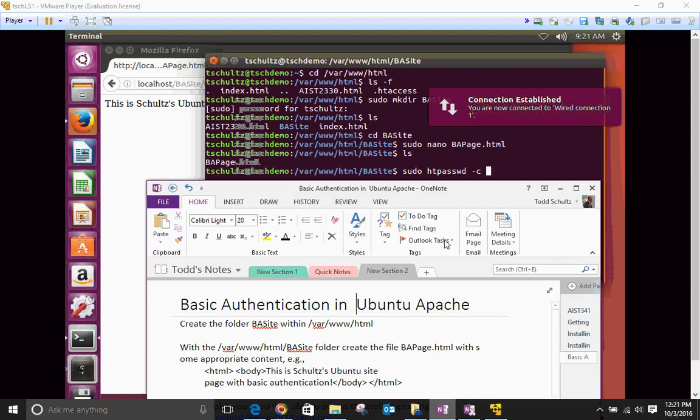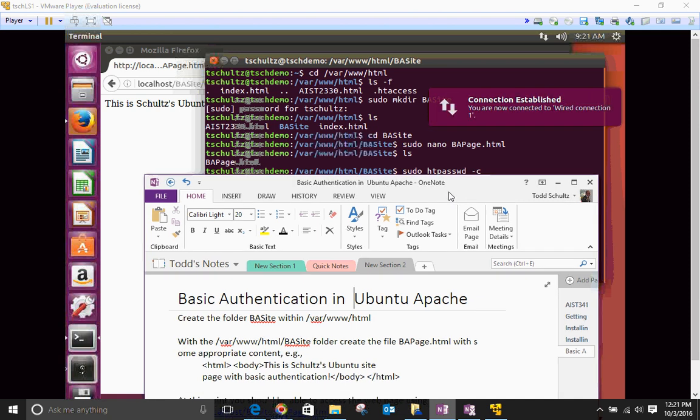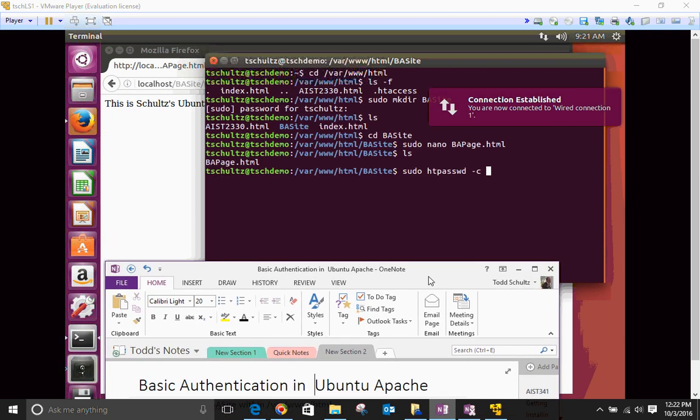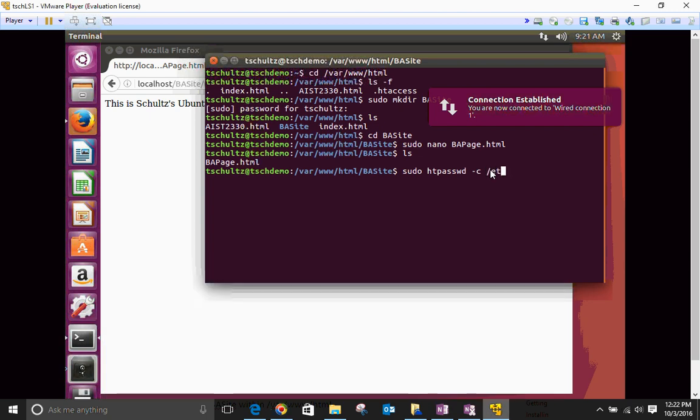See that while I was working on this. So -c, and what this does is create a user called BA user and put that user file in /etc/users. Exactly where you put your users is a little arbitrary, but that's kind of the default or standard, right? So /etc, from the root, is a folder just to keep system level stuff.